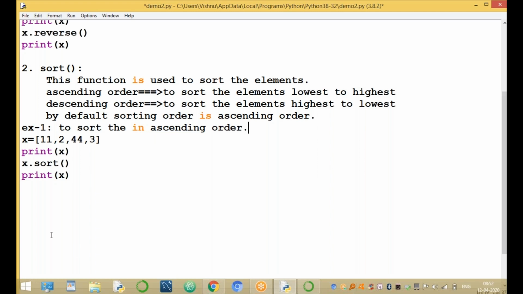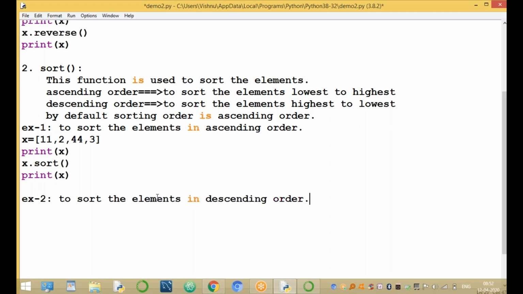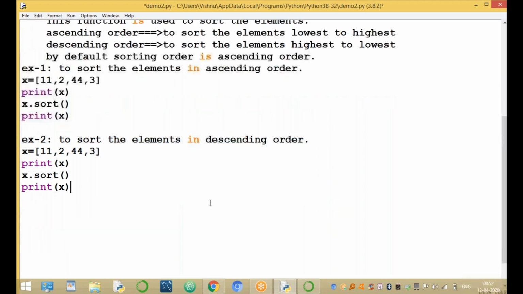Now, for example, you want to sort the elements in descending order. One more example: sort the elements in descending order. The original list has the values 11, 2, 44, and 3. Print of x for the original list, then x dot sort and print of x. Okay, this sorting is only ascending.